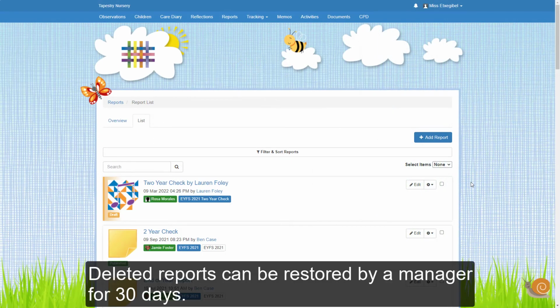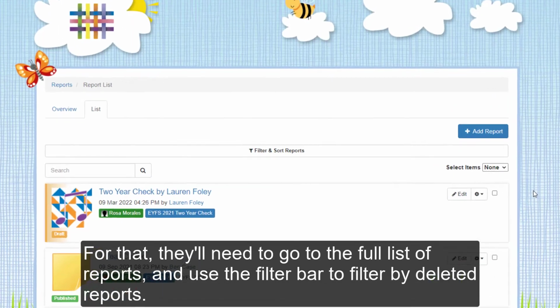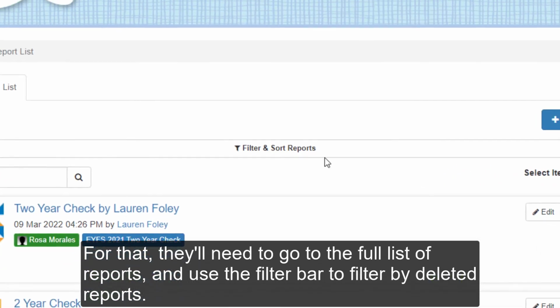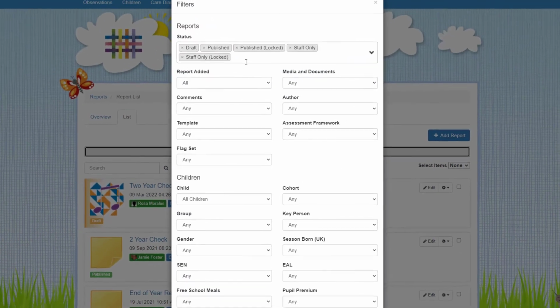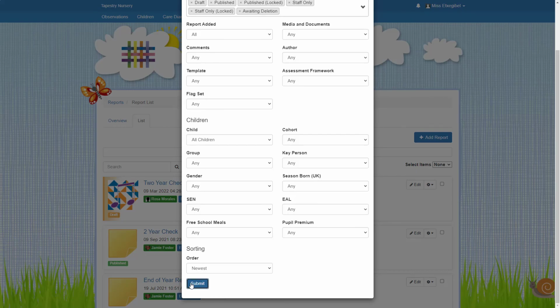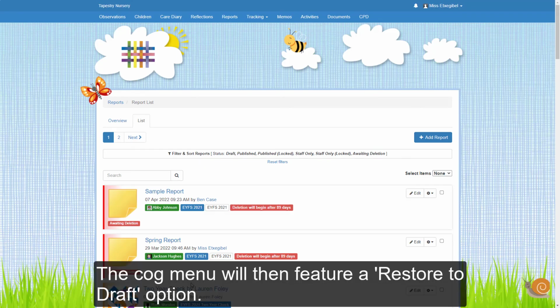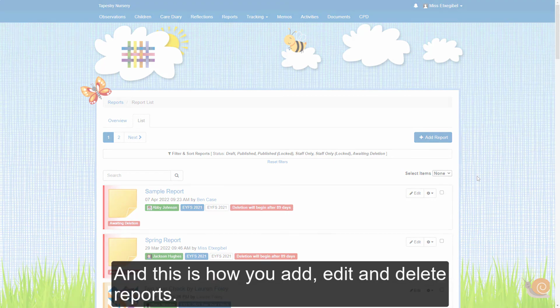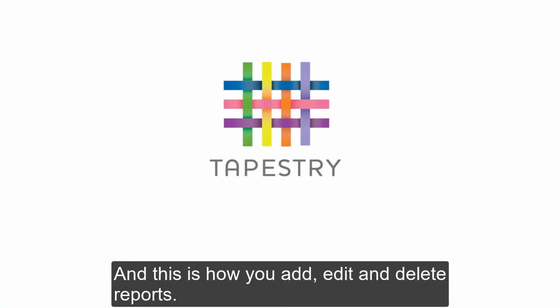Deleted reports can be restored by a manager for 30 days. For that, they need to go to the full list of reports and use the filter bar to filter by deleted reports. The cog menu will then feature a Restore to Draft option. And this is how you add, edit, and delete reports.